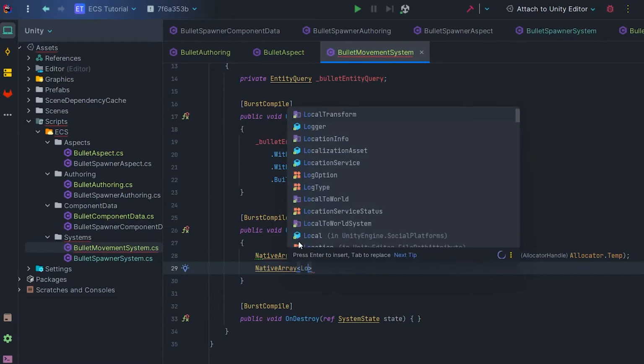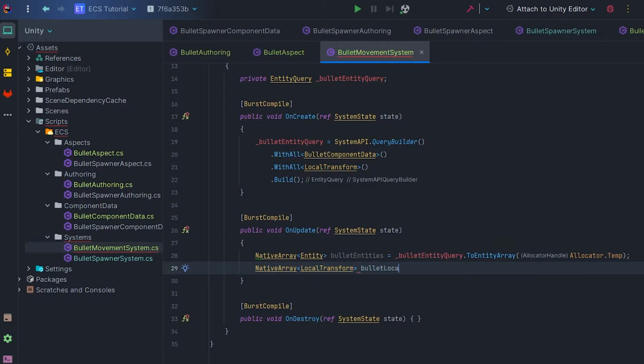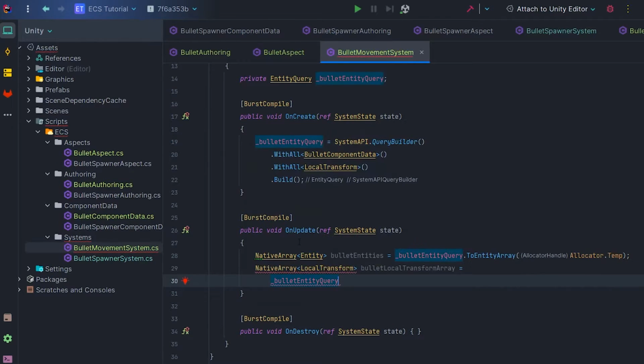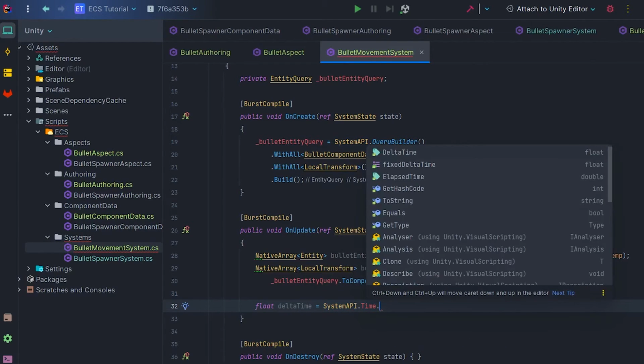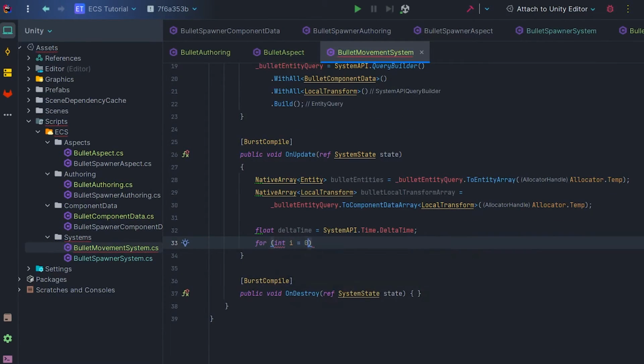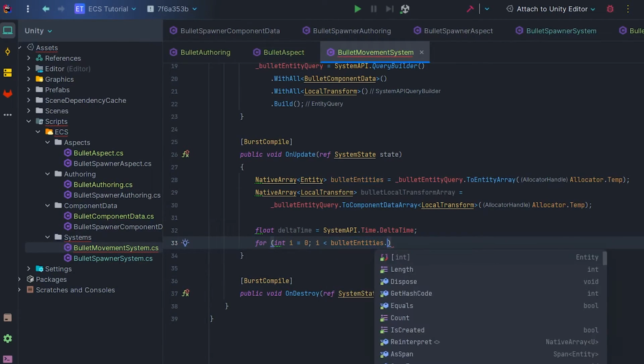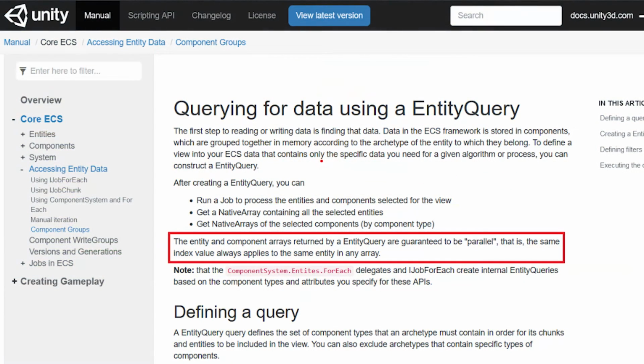We are going to use Allocator.Temp. More about allocators in the next videos. We don't create a native array for bullet component data because we will use SystemAPI.GetAspect to read the data in the for loop. Okay, now let's cache delta time and create a for loop in range from 0 to bulletEntities.Length. Importantly, according to the documentation, the order of elements in native arrays is guaranteed. So you don't have to worry about pointing to the wrong element.